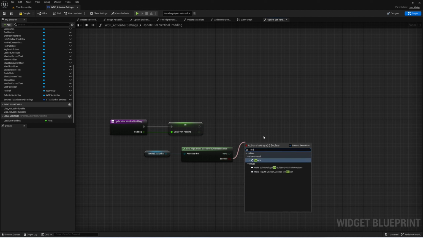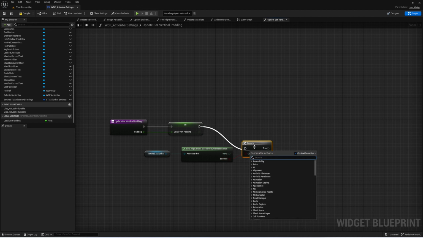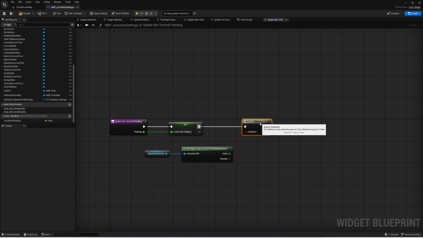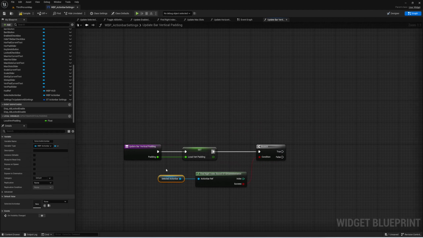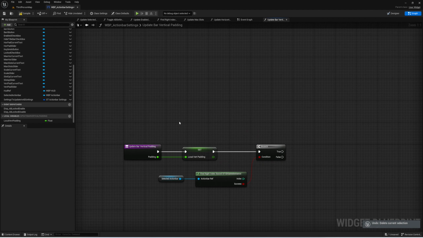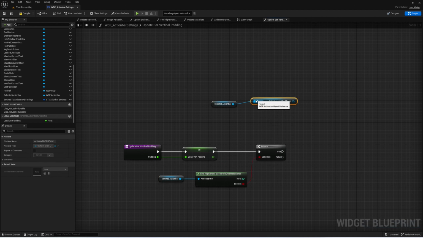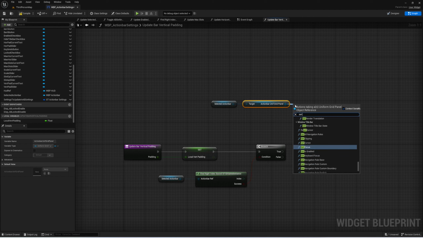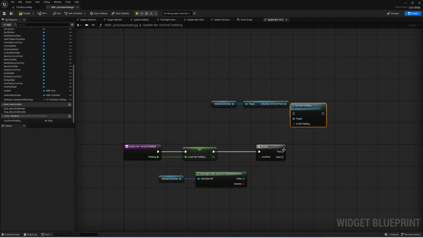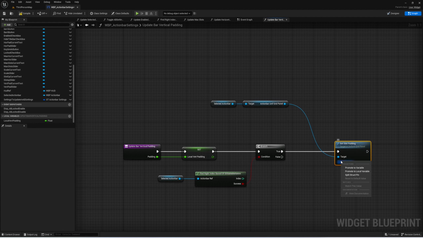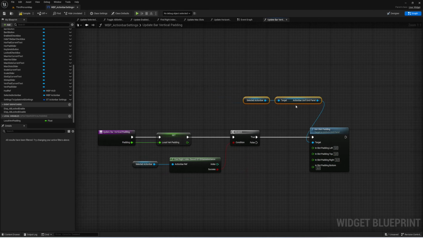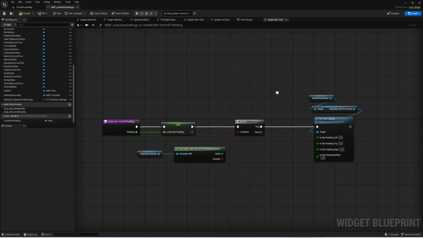We're going to check into a branch. And if this is true, then we're going to get our selected action bar, get our uniform grid panel, and we're going to set slot padding. So this is on true. Expand this, and what are we going to set it to?